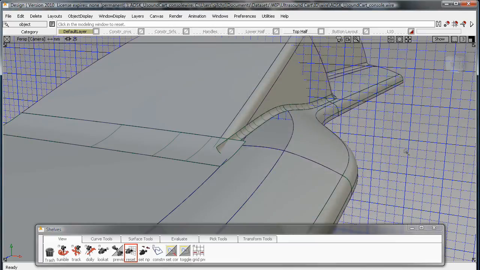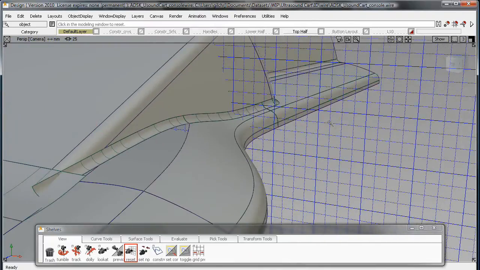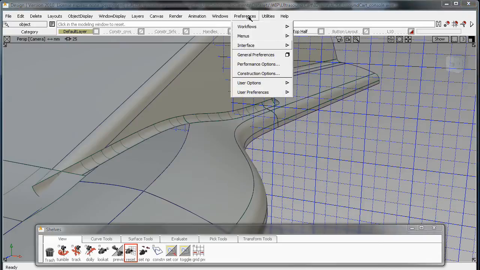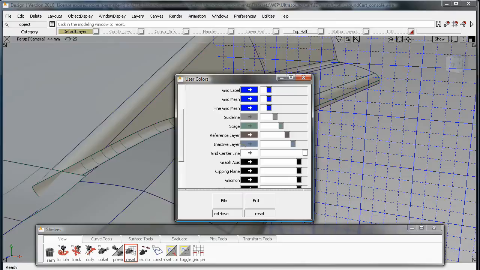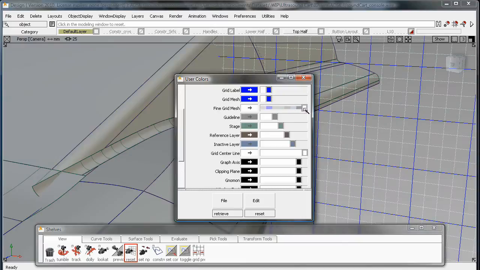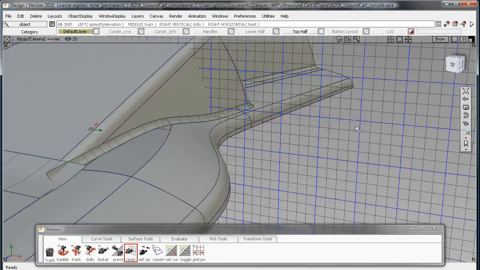So I've turned on some subdivisions here, and I want to change the contrast. So I go back into my user color options under Interface, and I'm going to set those to black so I get some further contrast between the blue, the black, and the white lines of the major grid axes. This is really handy if you've got a pretty intense layout that you need to deal with.